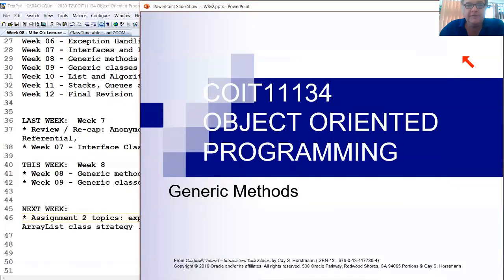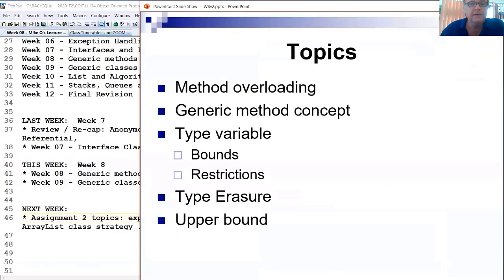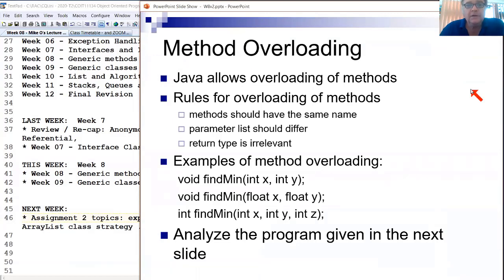Okay, generic methods, big topic. So we'll talk about method overloading. We'll talk about the generic method concept. We'll talk about the type variable for bounds and restrictions, type erasure and upper bounds as well. So a whole lot of related topics come into play here. So method overloading, Java allows overloading of methods. The rules for overloading of methods are the methods should have the same name. The parameter list should be different and the return type's irrelevant. So they should differ on the parameter list.